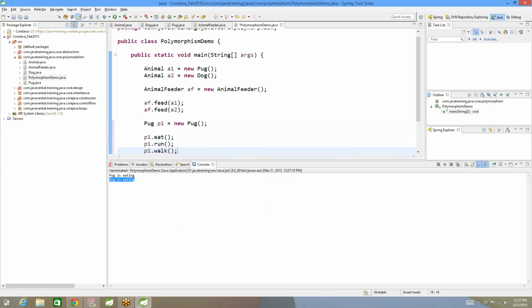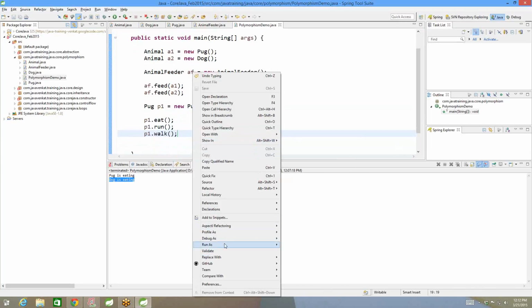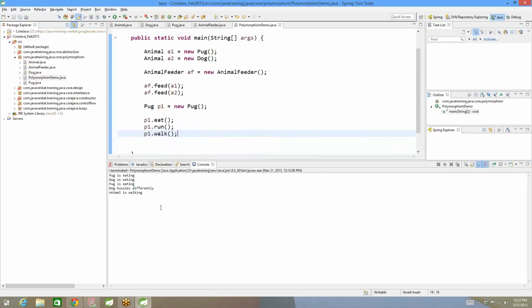See, it is there in every method that it inherits from its parents. See this one? Pug is eating and dog hustles differently. When we call pug.run, how did we get dog hustles differently? Because run has been overridden by dog and it is taking from the immediate parent.